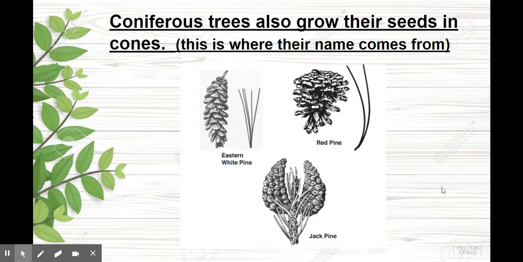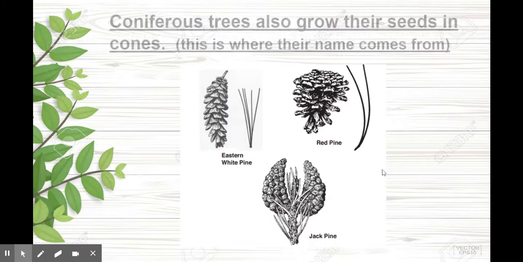Coniferous trees also grow their seeds in cones, and this is where the name coniferous comes from, because of the word cone. You can actually see within these pine cones, if you shake them, sometimes you can get the seeds to fall out. We'll also see when we're using our dichotomous keys that to identify these trees, you look at how the pine needles are attached to the branch. They can be attached in bundles of 2 or 3 or 4 or what have you.